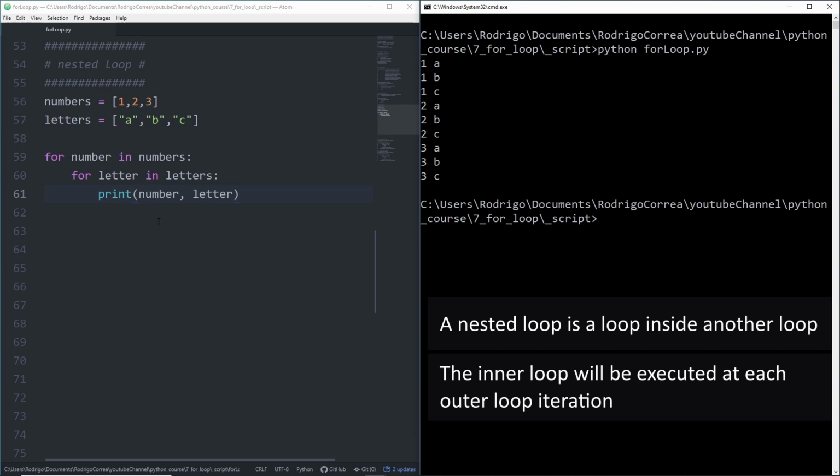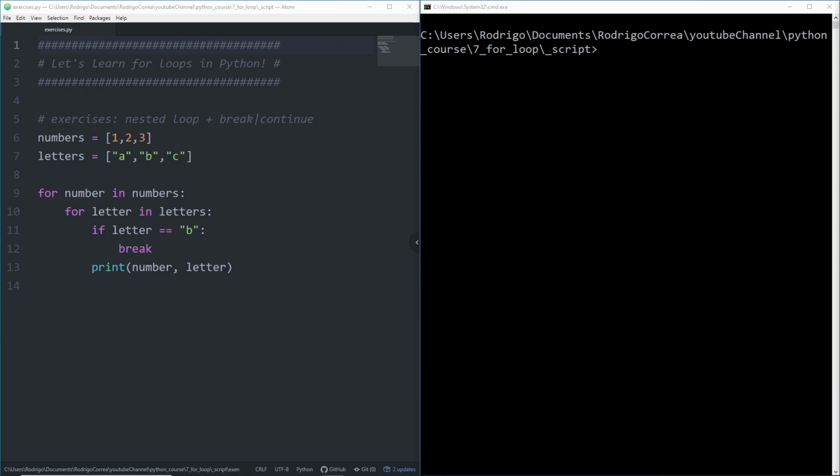All right, what I want to test now is your knowledge using nested loops and the break and continue statements. Now, let's check if you understood everything. Let's combine that idea of nested loop with break and continue statement. The example is the same I just showed you. The only difference is I added a conditional statement, and now I'm checking if letter is equal to B. And if that returns true, I just break. Now, when I print number and letter, what are you expecting to get?